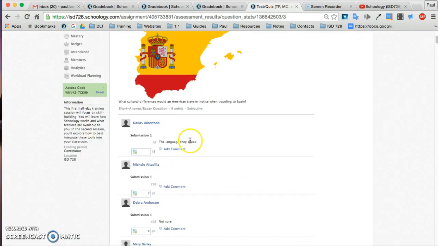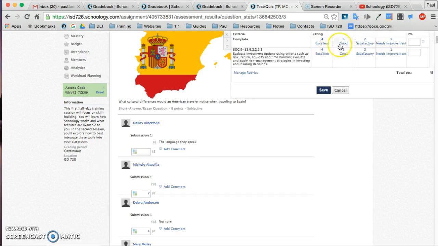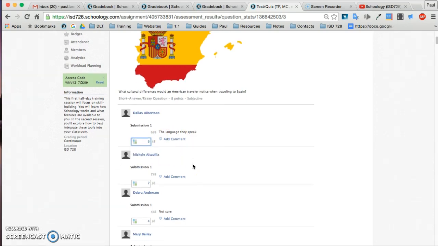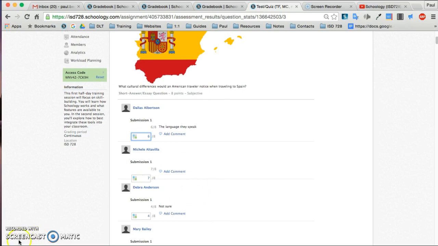So here we can see the answer, and this one has a rubric assigned, so I can simply click on the rubric and grade that response based on what I'm reading here. If I want to add a comment for the student, I can do it here, and if there's no rubric attached, I would simply put in the score.